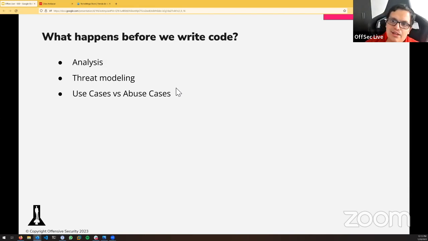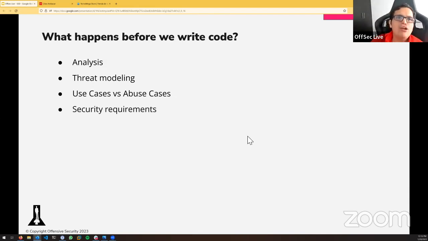You can have a normal user flow, but that can be exploited in some way so that an attacker gets an advantage. That's an abuse case. Ideally, when we're in the analysis phase of our software project, we need to have a list of abuse cases linked to each of our use cases so that they can eventually become our security requirements. So the idea of security requirements is that we need to be able to have mitigations for each of the abuse cases. Those are security requirements.